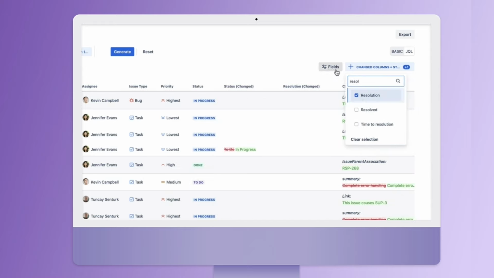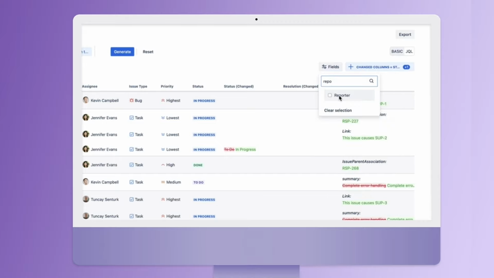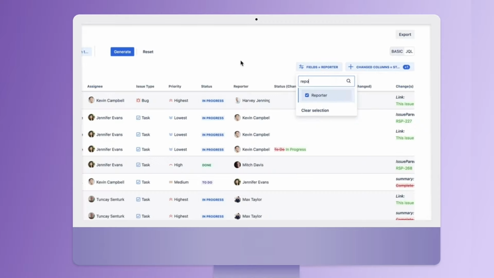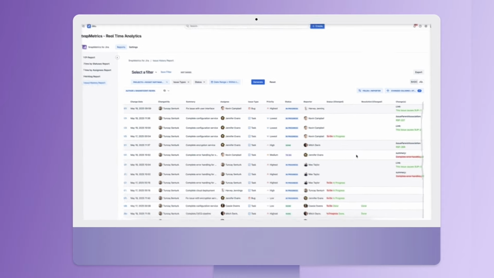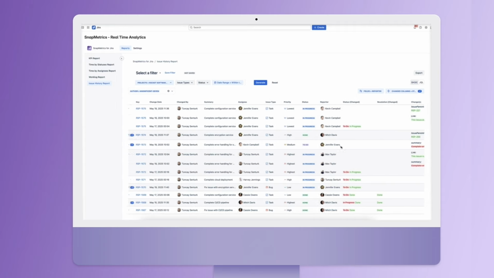Need to enrich your report further? Use the Fields option to include additional fields like time and status, affected services, or custom Jira data. And that's it. Now you can view all status transitions, resolution updates, and other tracked changes all in one place with SnapMetrics Real-Time Analytics.